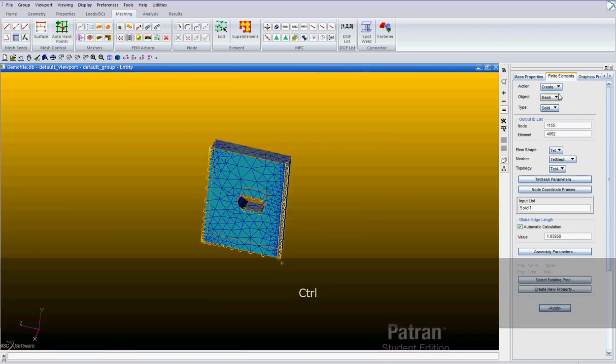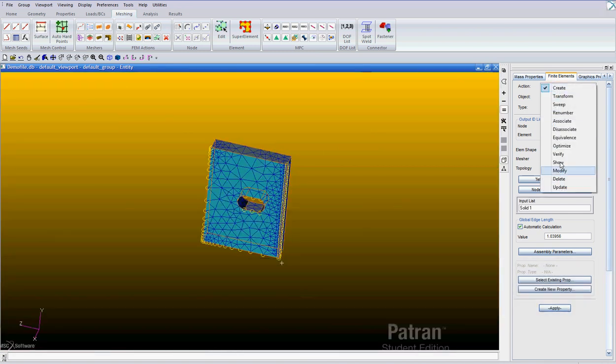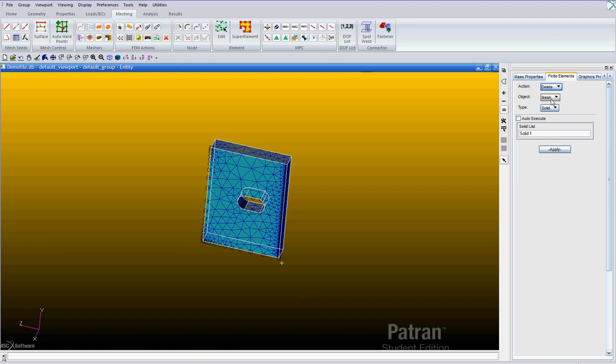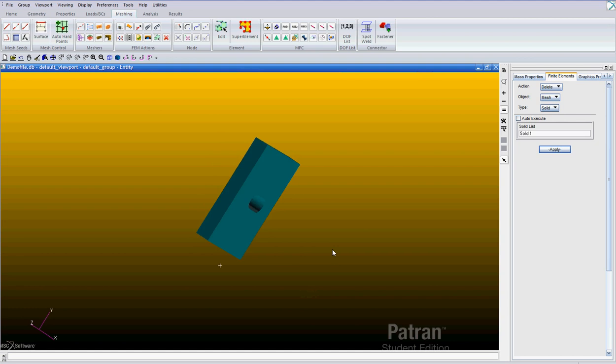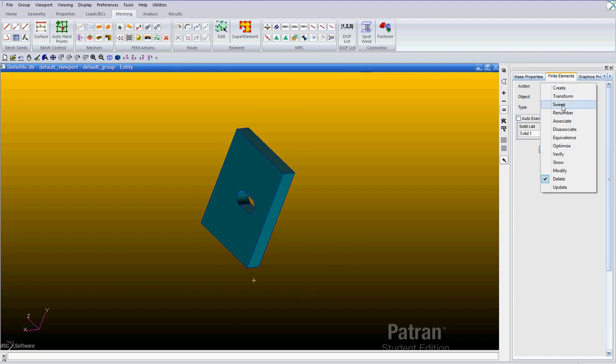And if we don't like it, we can always change create to delete, and then mesh, solid, and solid 1, and boom, it's gone. Notice it turns black because it's deleted, but as soon as you rotate it, it goes away.